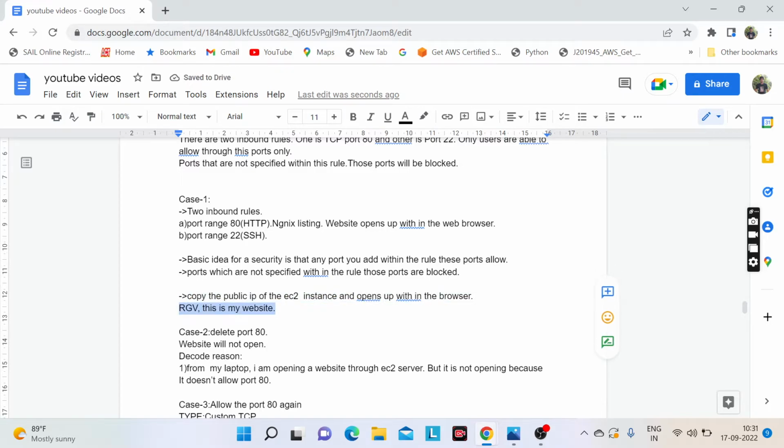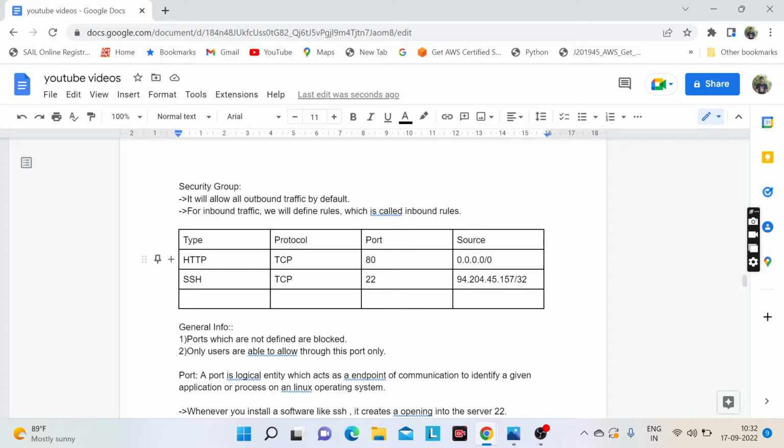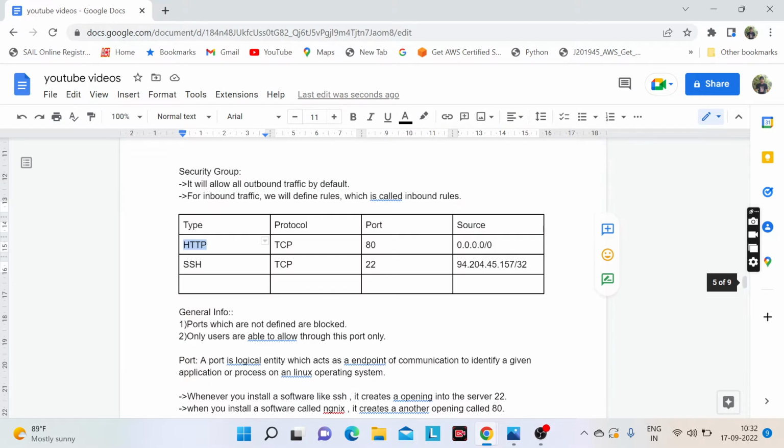Now delete port 80. This is case number 2. What will happen is the website will not open. The reason is, from my laptop, I'm teaching, I'm opening a website through the EC2 server. In my Amazon account, I created an EC2 instance, and in that EC2 instance I installed Nginx, but it is not opening because I didn't allow port 80, because Nginx serves through port 80 only. Here I deleted this one. Initially, in case 1, it is there. In case 2, it is deleted, and hence the website will not open.